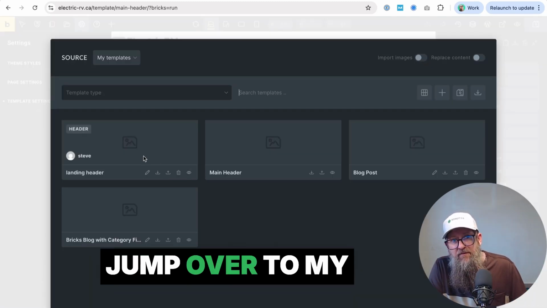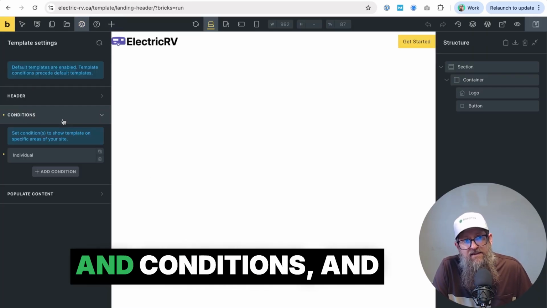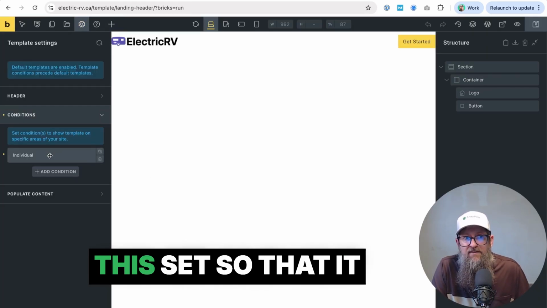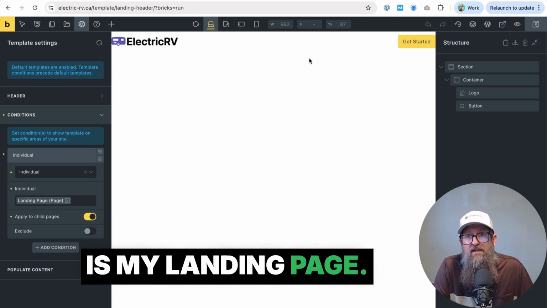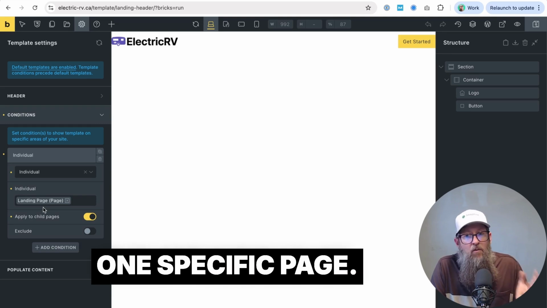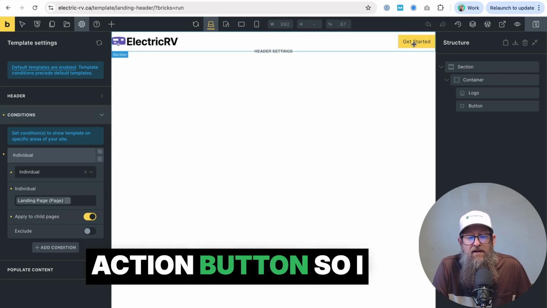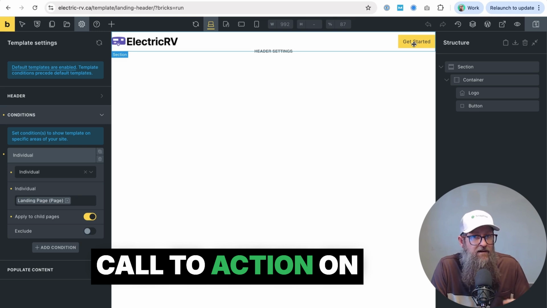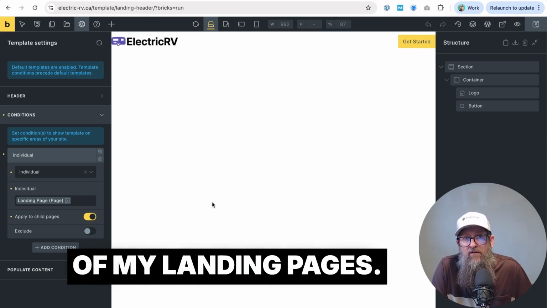And now when I jump over to my landing page header, I'm still going to go up to settings. I'm going to look at my template settings and conditions. And all I have is this set so that it only shows on one individual page, which is my landing page. So that's how I've created that distinction. I can now do this so that it works on one specific page. So now I could even change the call to action button. I could have a different call to action on every single landing page if I really wanted to, or I could have it the same across all of my landing pages.